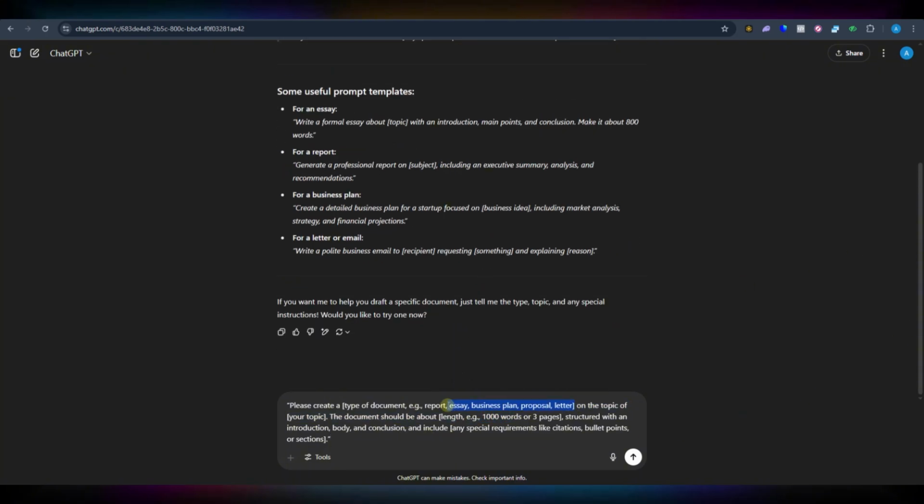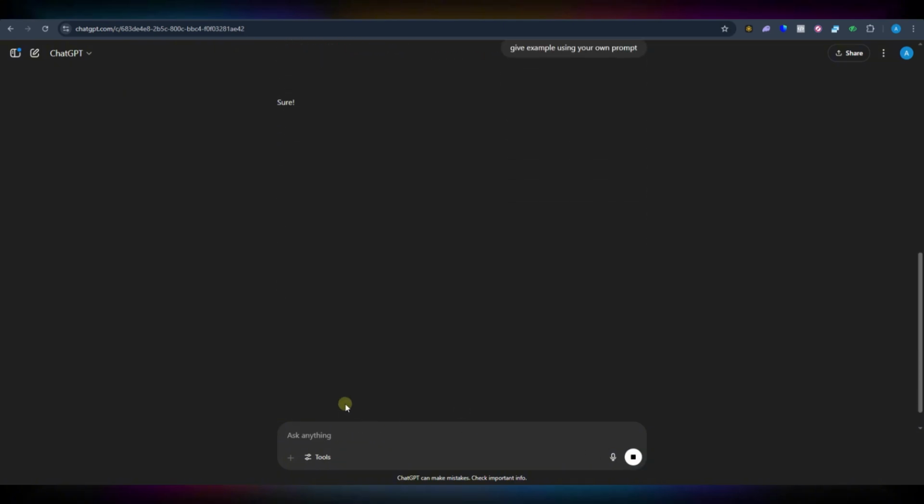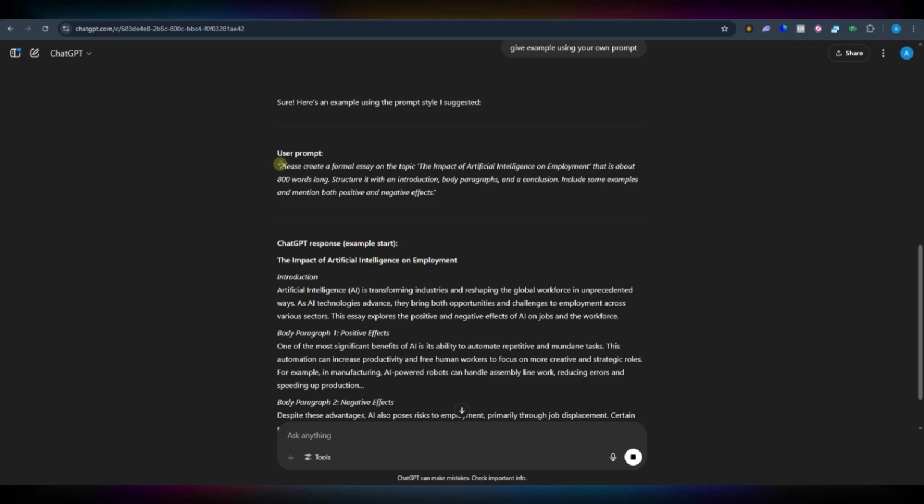Let's say we want to create a report. We can write this here: give an example using your own prompt, and now ChatGPT will fill in that prompt that it provided us. For example, the user prompt is this. Now, basically, generating anything from ChatGPT is very easy if you know the art of giving proper prompts to ChatGPT.